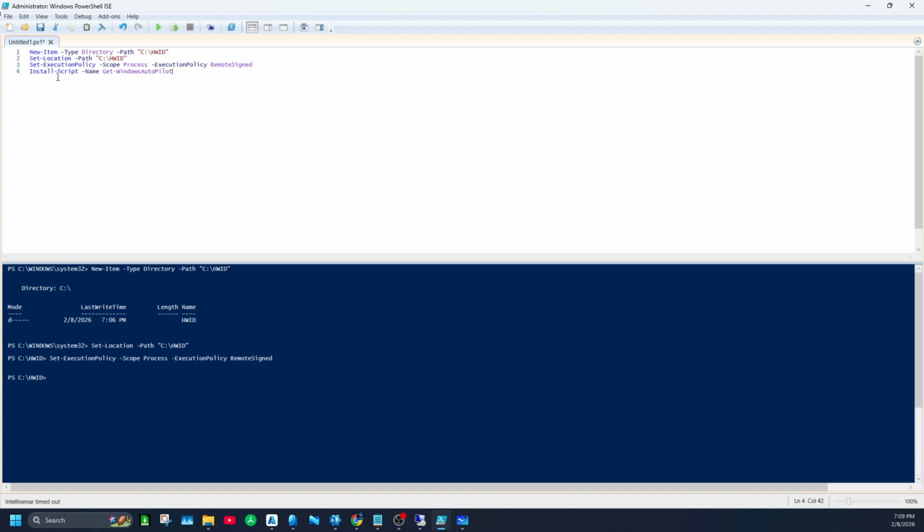Guys, while you are practicing it, please use the same way I'm typing in, because it's case sensitive. You may get an error. So always use tab to check whether that command is correct or not. Info. Let's run this. Now this will go ahead and install. Maybe in my case, I had already installed this script multiple times, so it may give an error. Let's check.